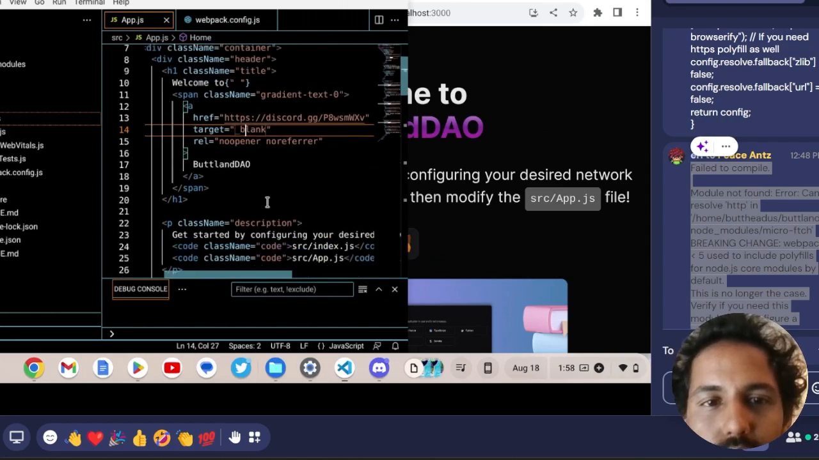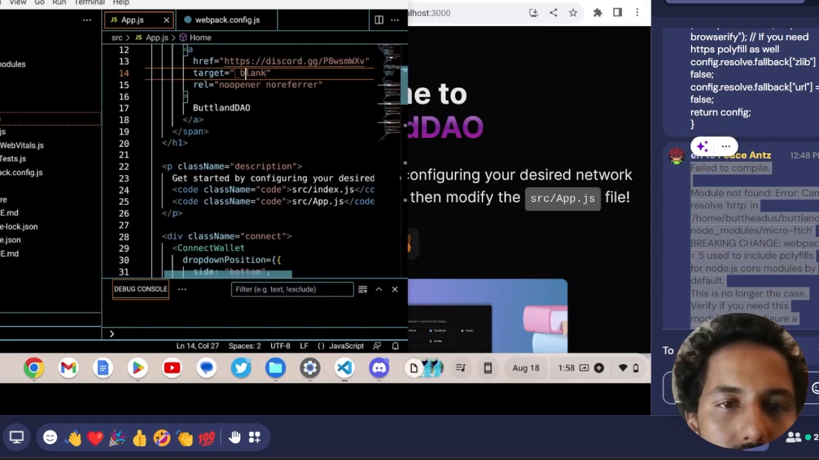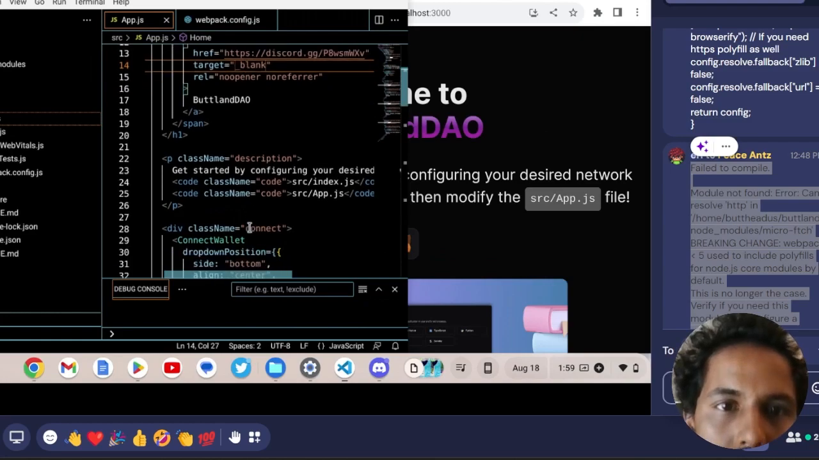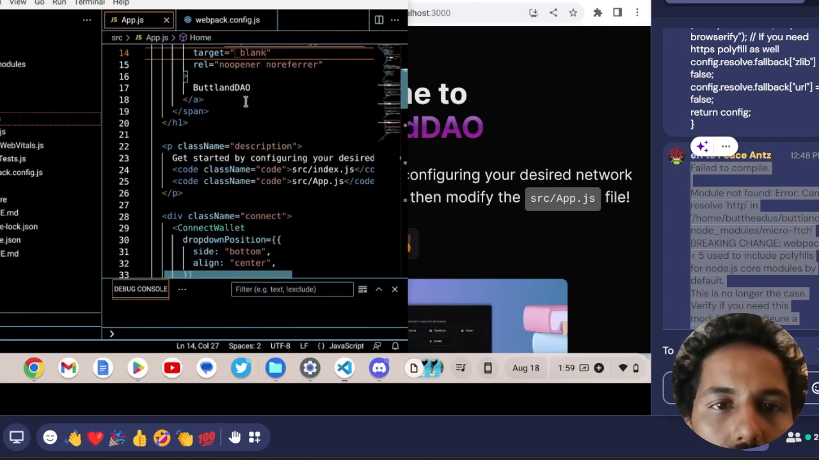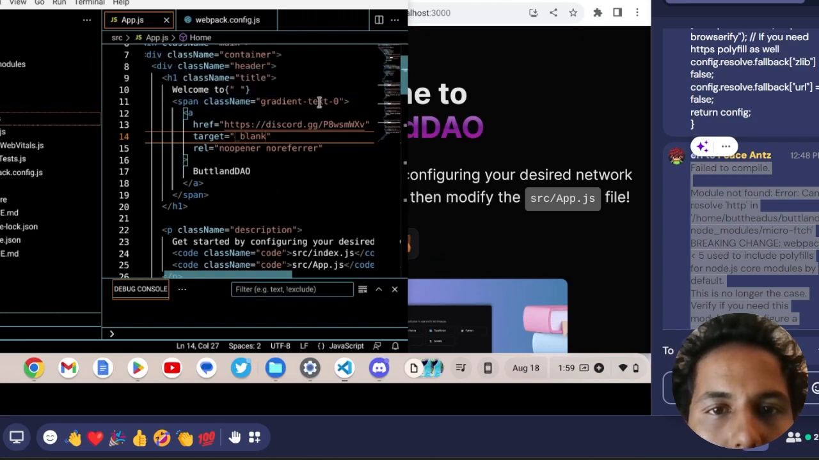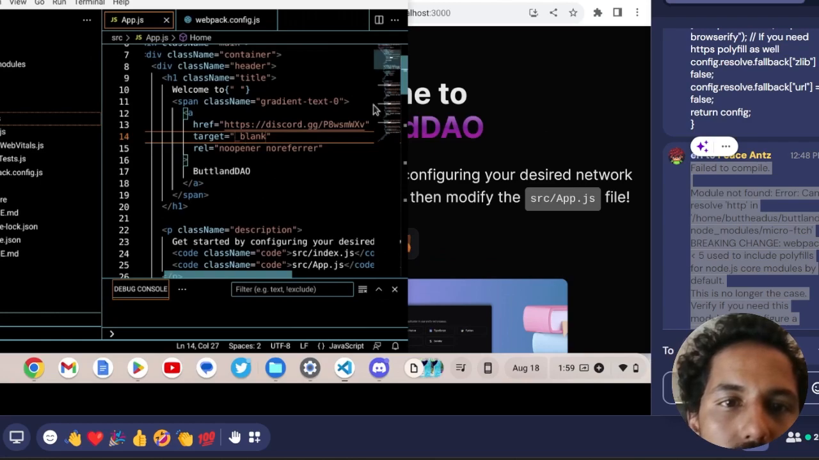So let's take a look at Buttlandau. Let's take a look at that code. It says welcome to, then it says span, class name, gradient text. Do you see where it says that? Oh yeah, gradient text. So it says gradient text, and that's how I know that this Buttlandau is under that class. Does that make sense?